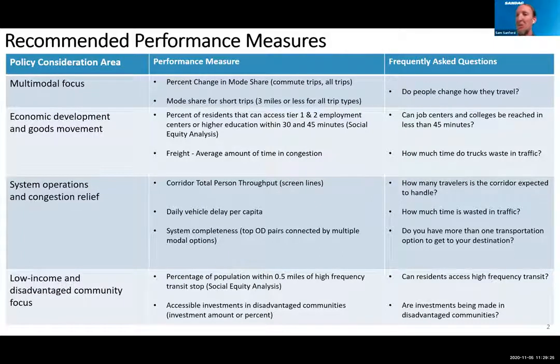The second mode share performance measure is for short trips. So this is where we're able to tease out trips that are 3 miles or less. And this really helps us understand for flexible fleets, for active transportation, how much of maybe more of an urban area, that's going to be a much higher portion of all trips. So we had 2 on mode share.